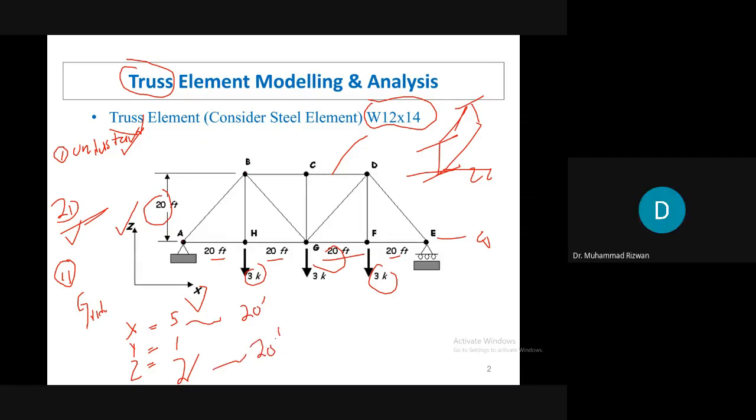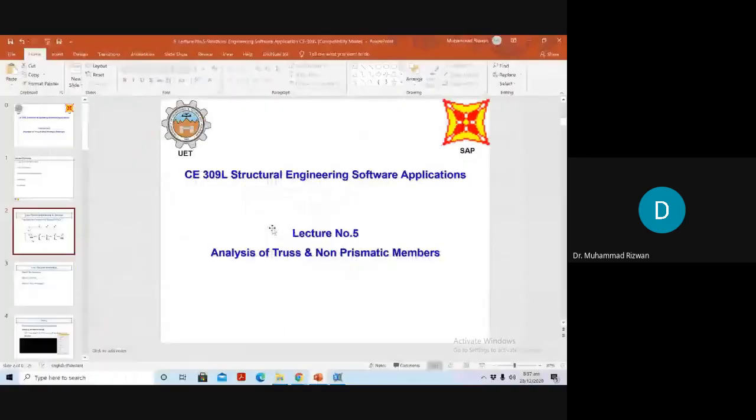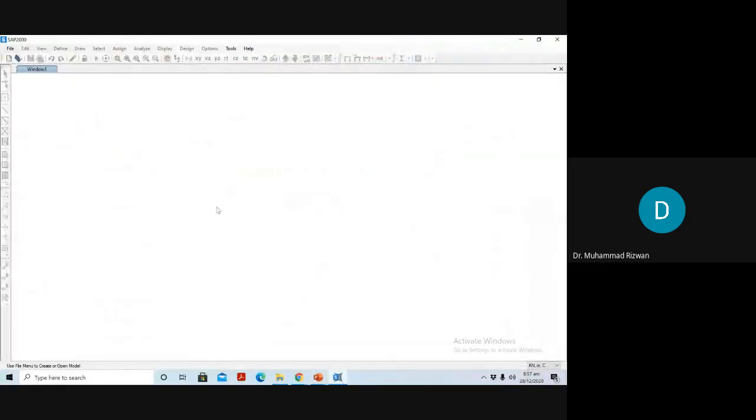Okay, so let me just directly go to SAP and start solving this. Is it visible? Can you see SAP? Yes, sir. Yes, sir. Okay.